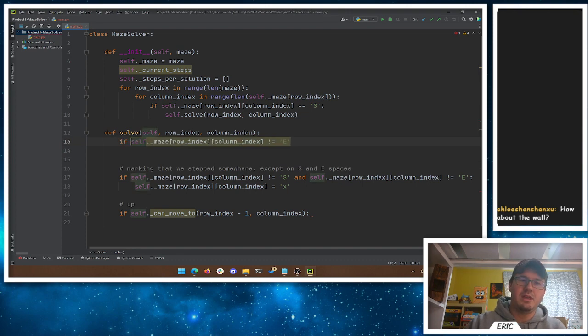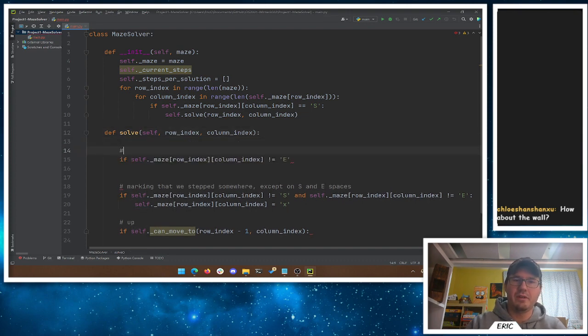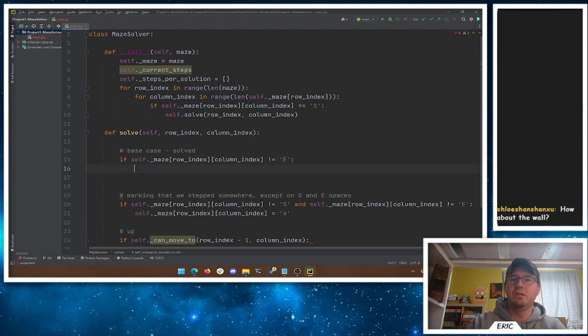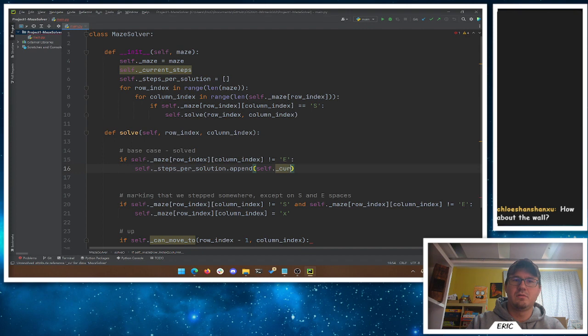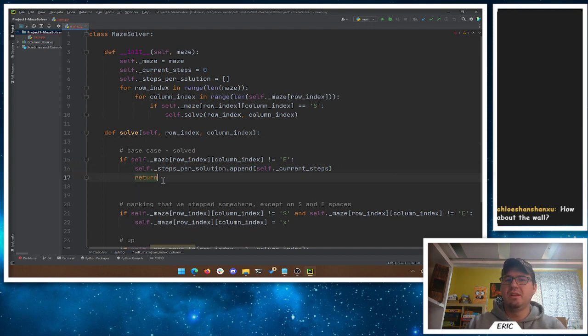So we can say, if our maze, this is our base case, solved. If we are solved, then we'll take our self.steps per solution and we'll append the self.steps current steps. Oh, I should probably set that to something, right? Current steps, there we go. So we'll take our current steps here, but that's it, and we're done. So we can just return. Right, that will stop this from going any further.